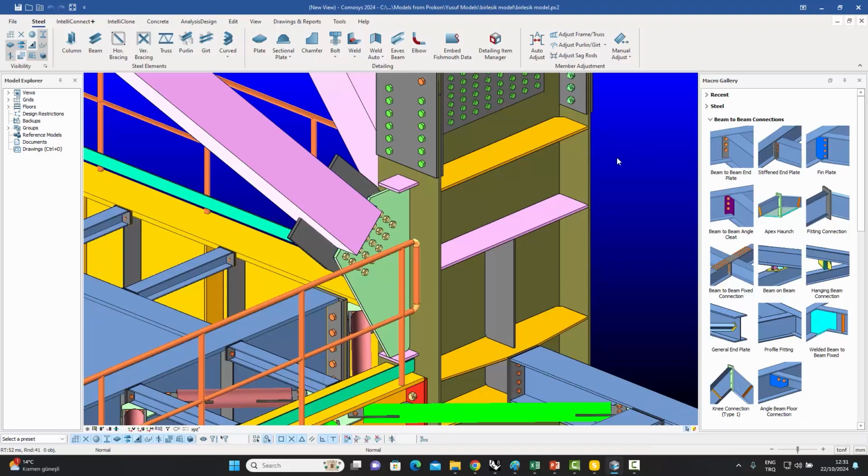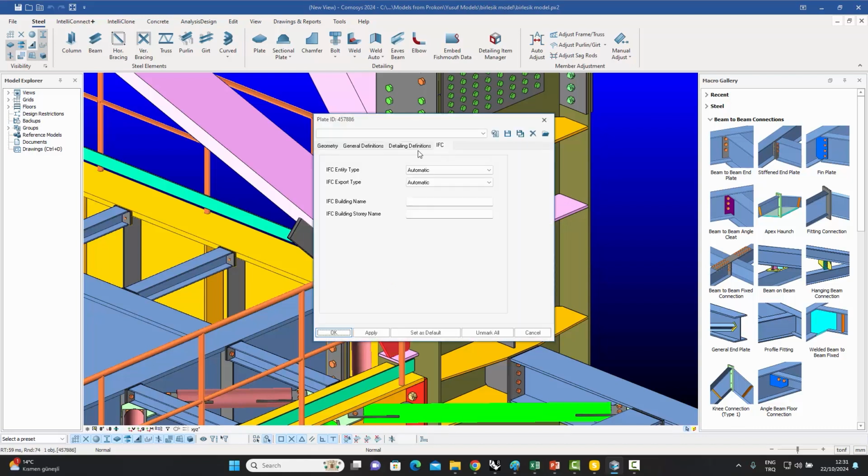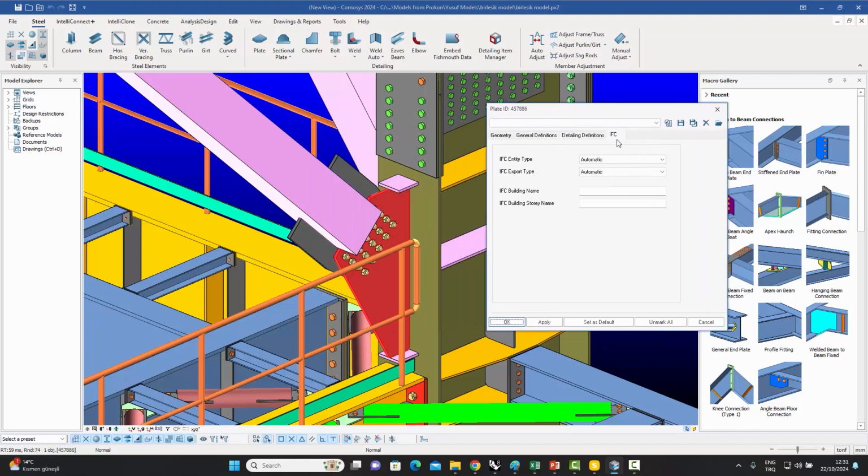Let's start with a few words about IFC, the Industry Foundation Classes. So in this version of COMOSYS, we have added, if I double click on this plate, for example, an IFC tab to all the objects. And in this tab, you find this new ability of defining your IFC entity type.